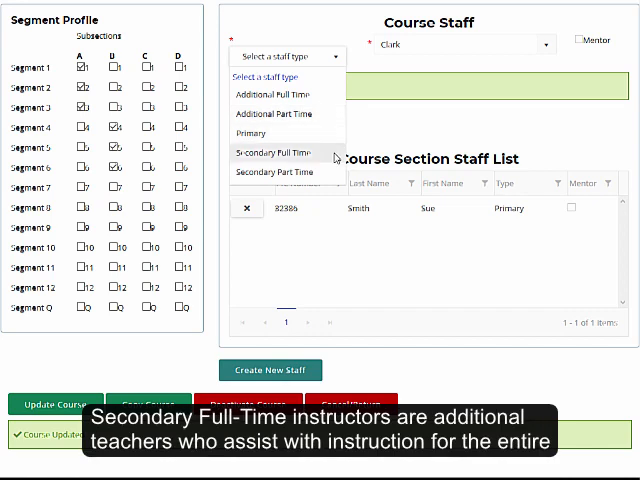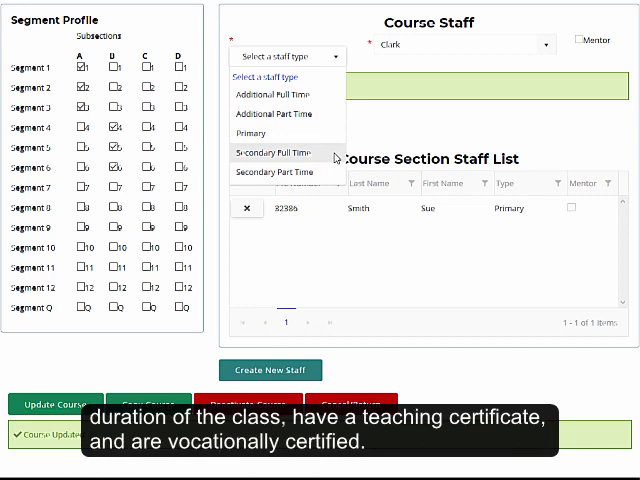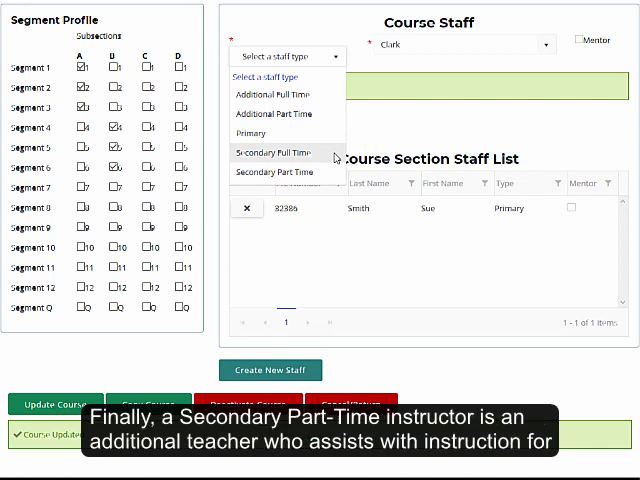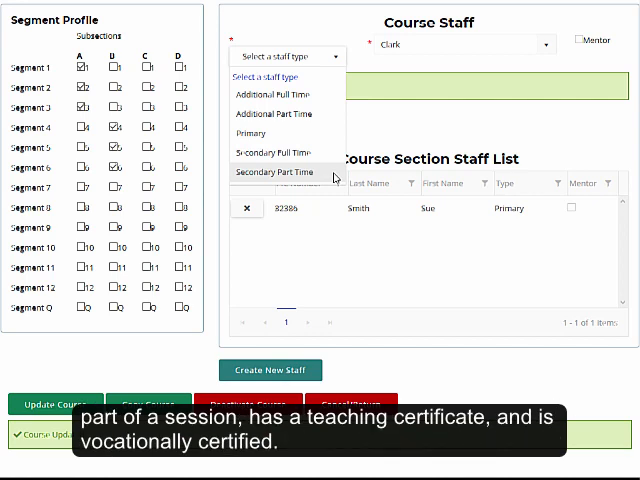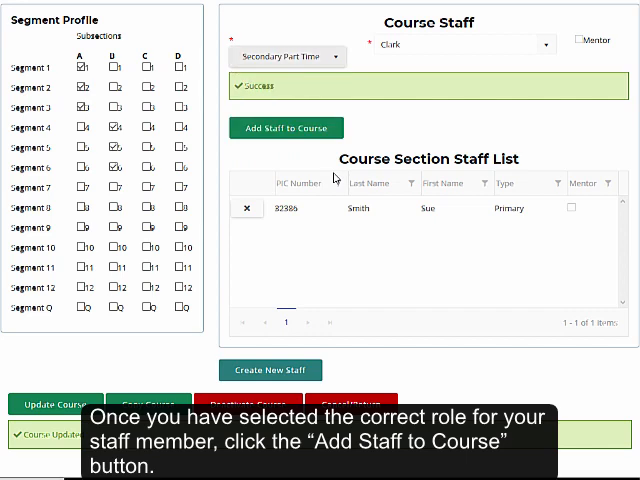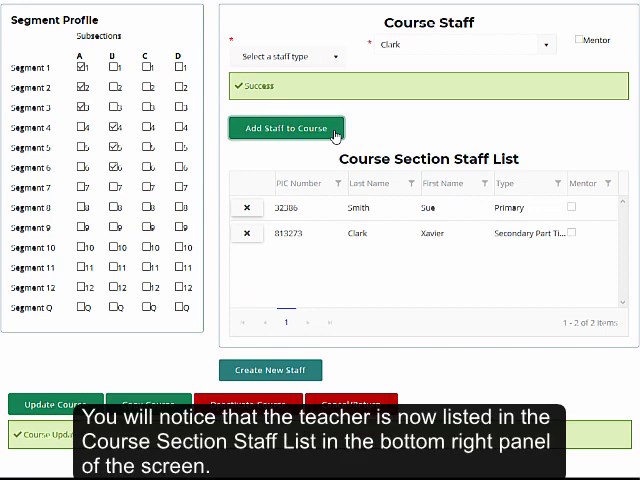Secondary full-time instructors are additional teachers who assist with instruction for the entire duration of the class, have a teaching certificate, and are vocationally certified. Finally, a secondary part-time instructor is an additional teacher who assists with instruction for part of a session, has a teaching certificate, and is vocationally certified. Once you have selected the correct role for your staff member, click the Add Staff to Course button. You will notice that the teacher is now listed in the Course Section Staff list in the bottom right panel of the screen.